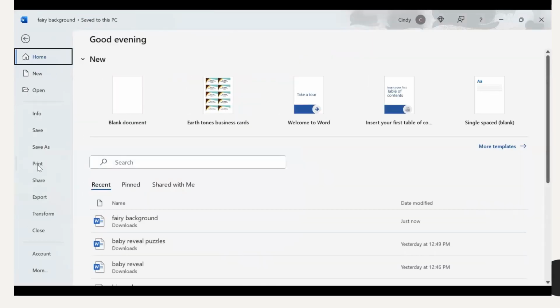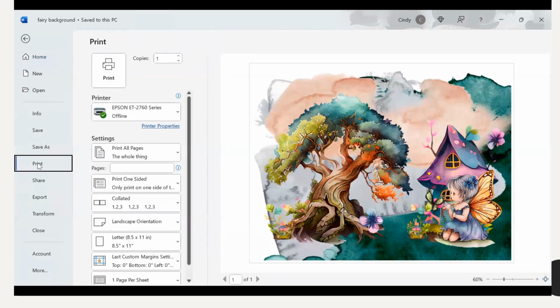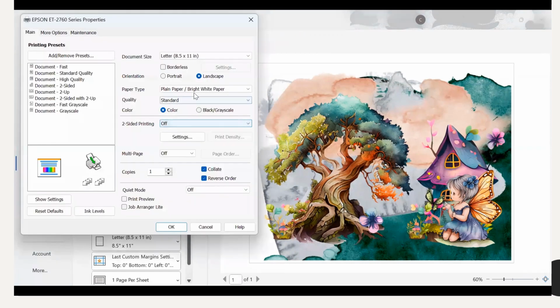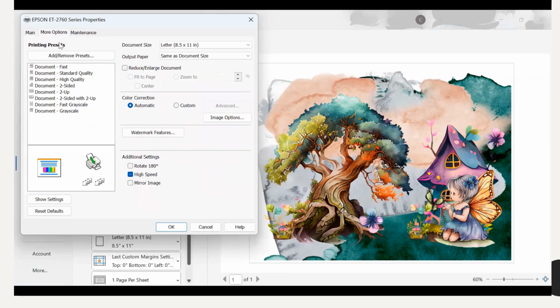So go to print, and I'm using an Epson EcoTank 2760. And so I'm going to go to printer properties. You always want to make sure that you're on premium presentation paper matte. That's what I use anyway. I mean, that might not be what you choose to use, but then you also want to turn quality on to high quality, then more options.